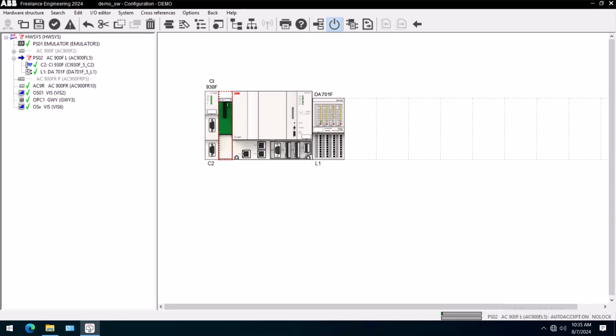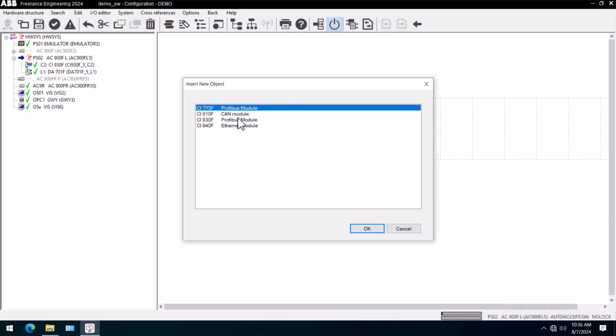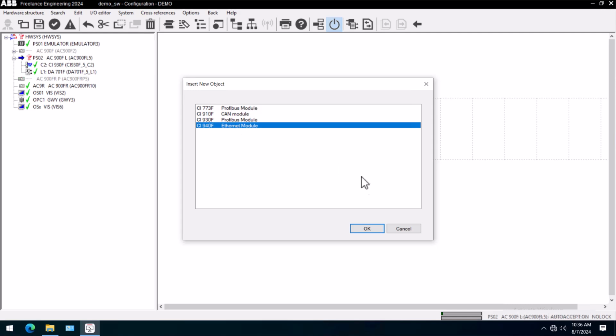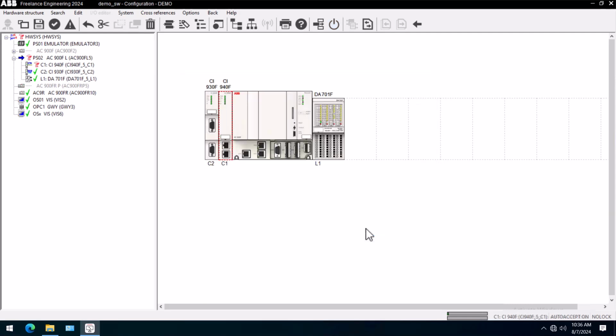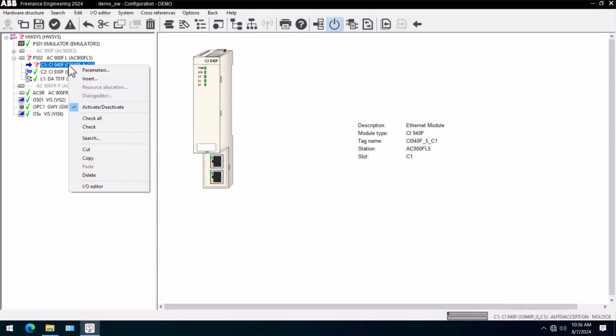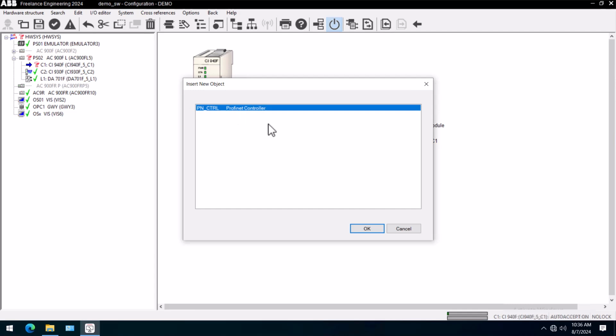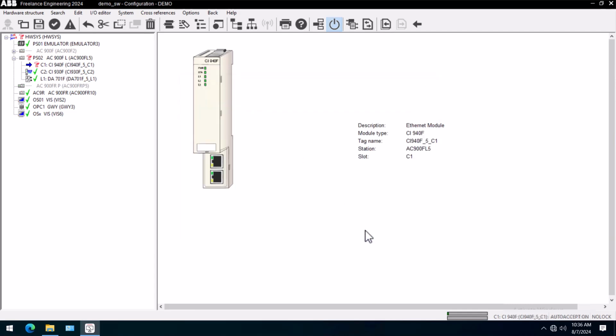Now let's have a look at the live system. We will use an existing project with an existing AC900F. In the hardware structure, select a free slot on the controller. Insert new object, and select Ethernet module CI940. Click OK. Click on module CI940. Insert. Keep selected PROFINET controller and click OK.